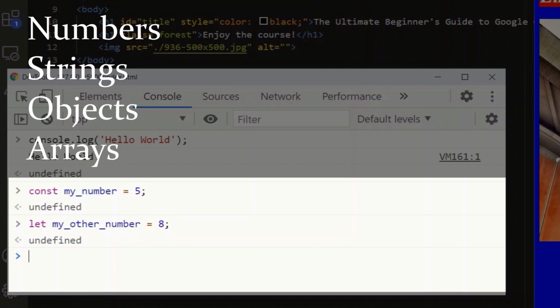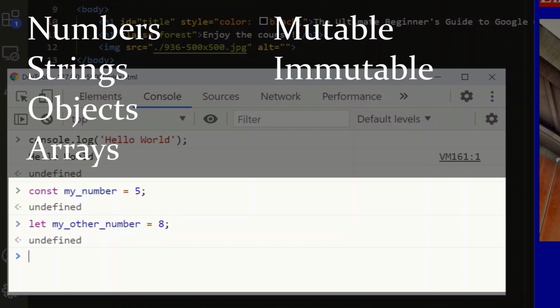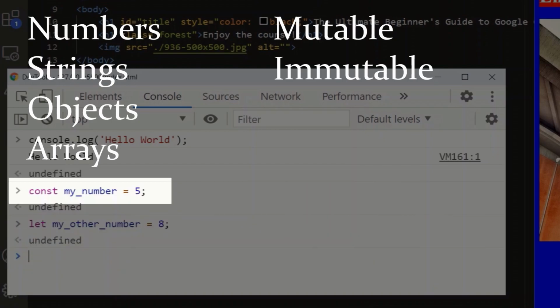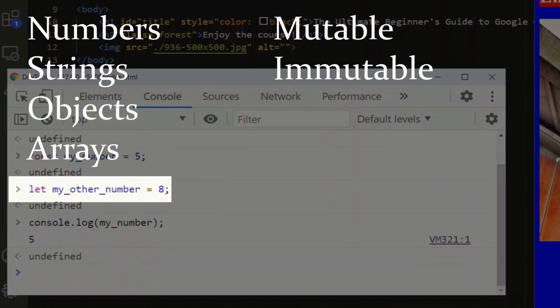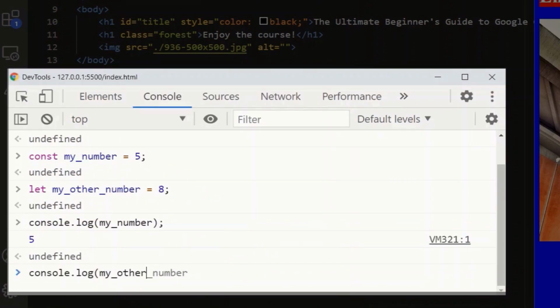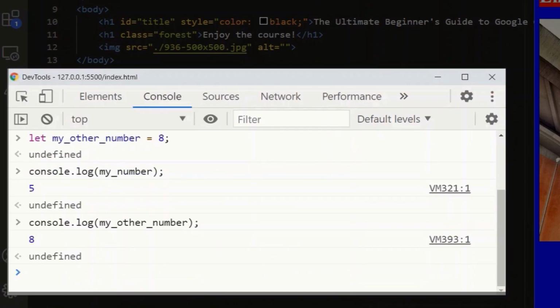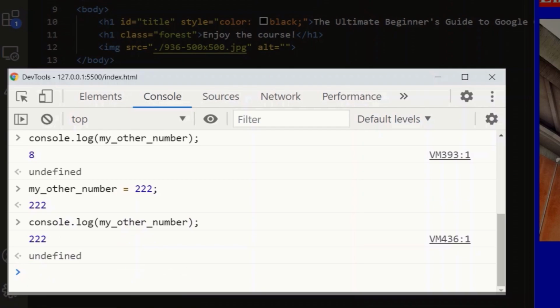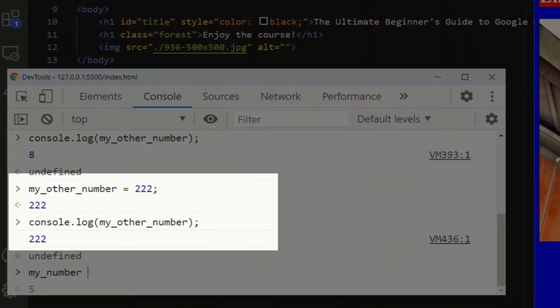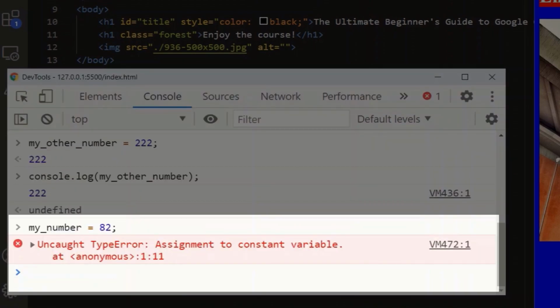There are 2 categories of variables in JavaScript, mutable and immutable. If you want to declare a piece of data and you don't want it modified after it's declared, use the const keyword. If you want to declare a piece of data and you want to modify it throughout the program, use the let keyword. And so I have 2 variables of type number, with names myNumber and myOtherNumber, and values 5 and 8. One is mutable, the other isn't. We can modify myOtherNumber whenever we want. We get an error if we try to modify the myNumber variable.